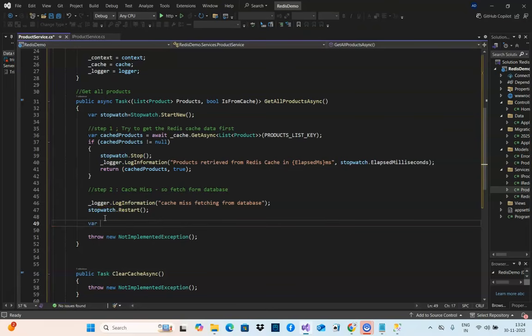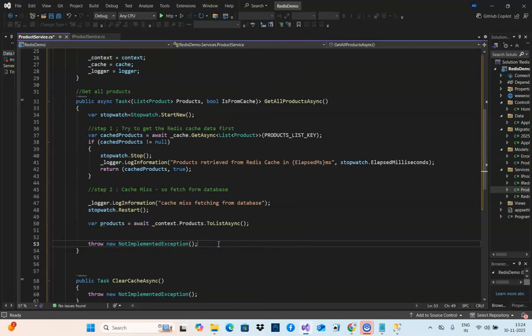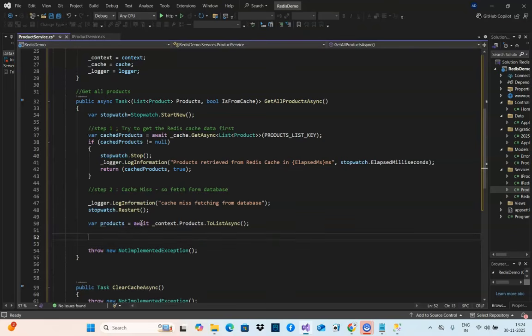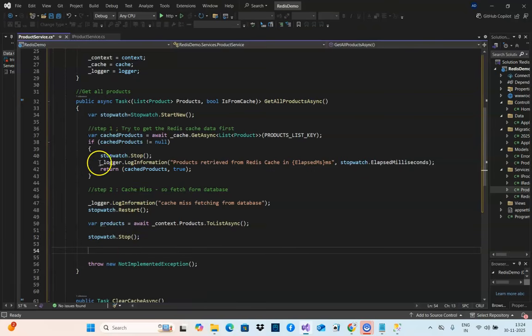Okay, and we say var products equals await, sorry, not cache, context.Products.ToListAsync. Cool. And then once we get the data from there, we are going to say stopwatch.Stop and use the same log over here, but this time products retrieved from database. I hope everybody is understanding.